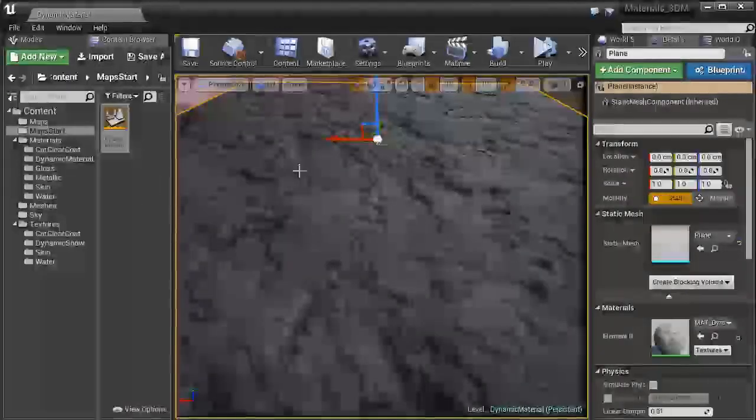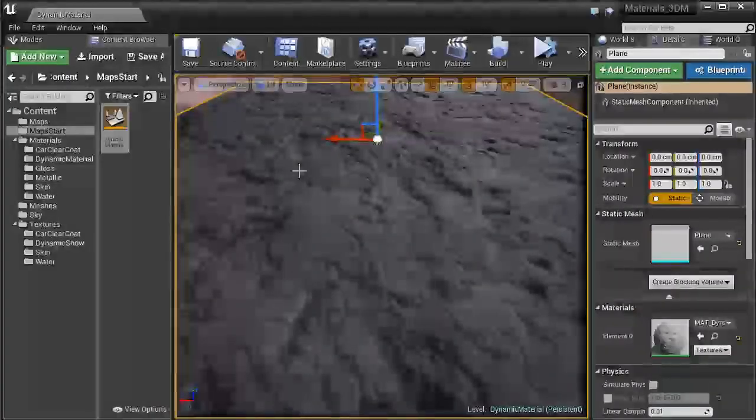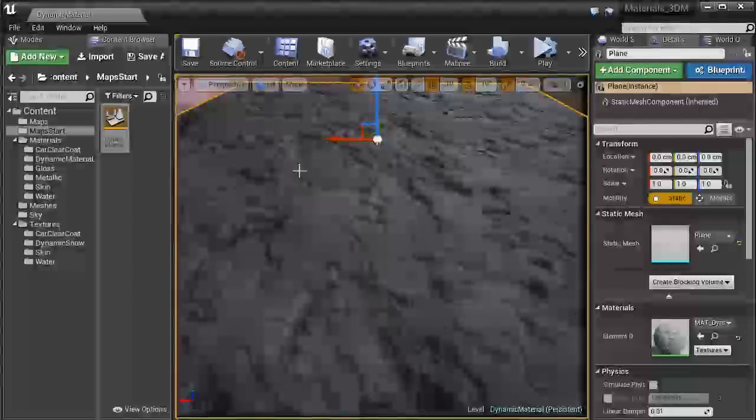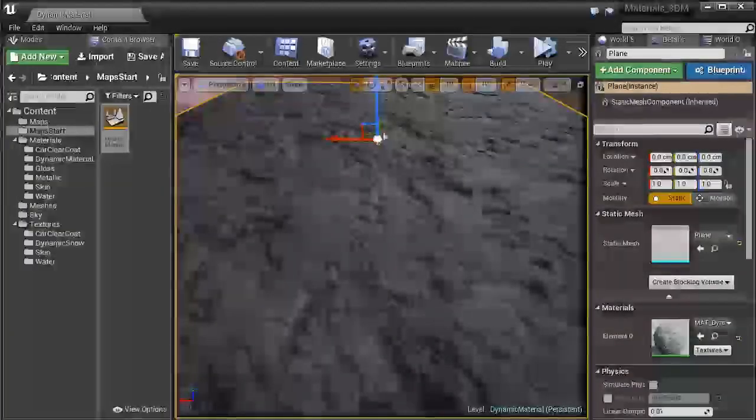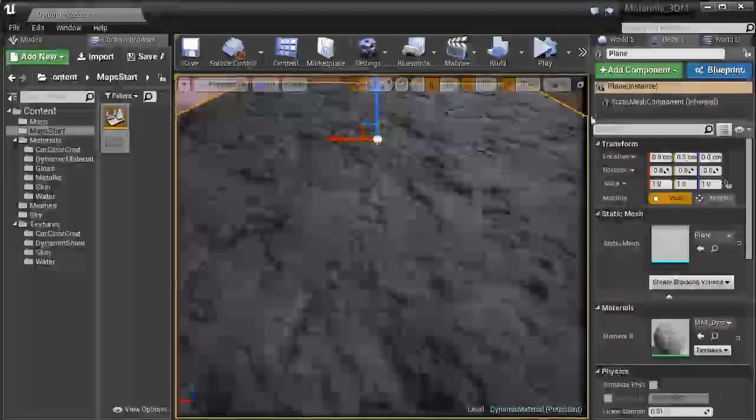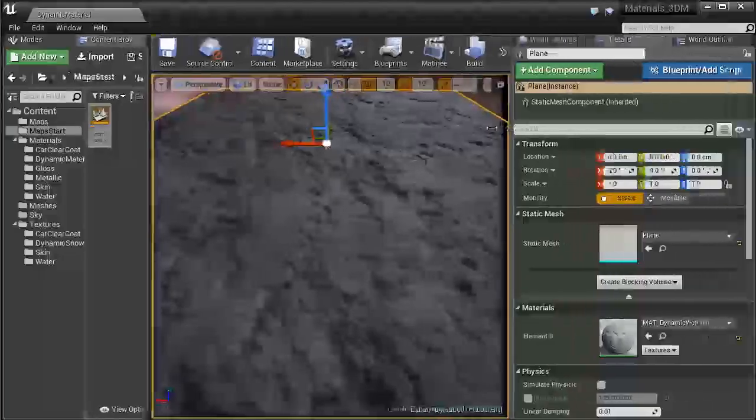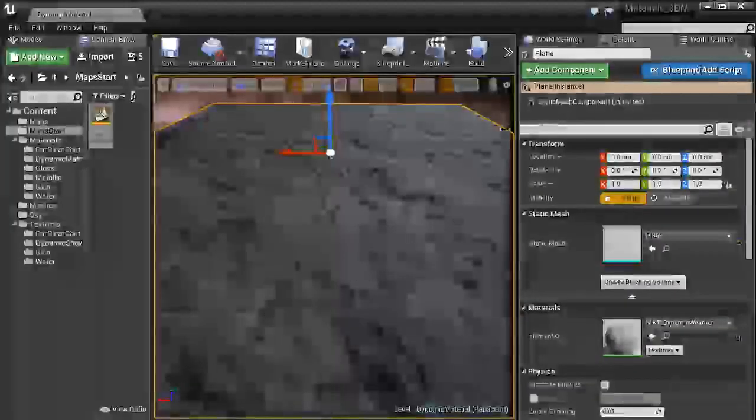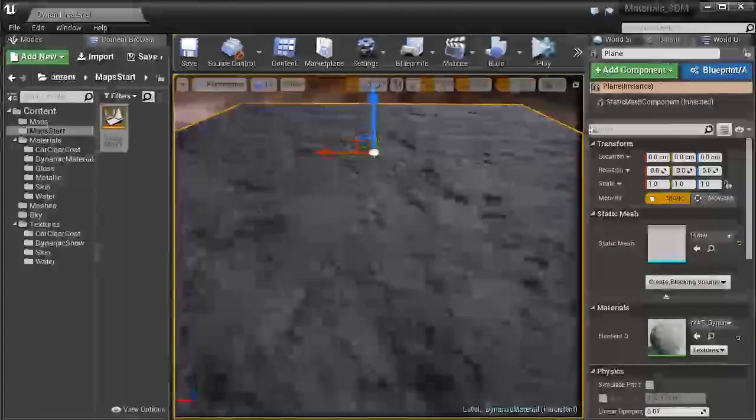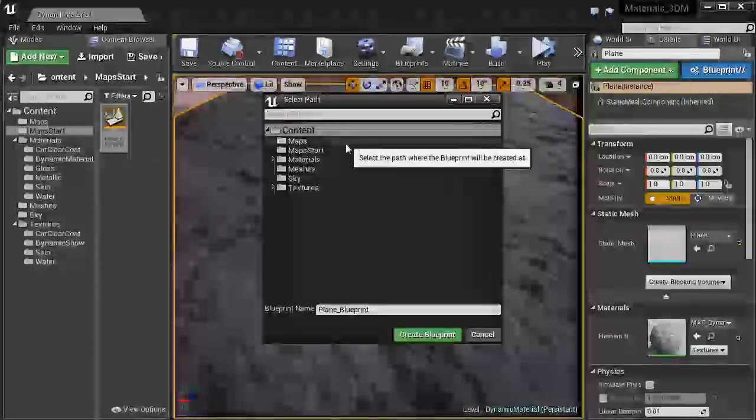So in this final chapter, we're going to actually do the blueprints for this so we can control the dynamic weather system. We're going to start doing that by coming up over here into our details panel, and with this blueprint add script, I'm going to bring it over so you can read it a bit more. We have blueprint add script. If I squash this back down and click that, we can then create it.